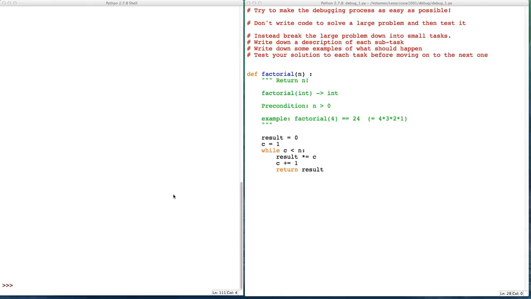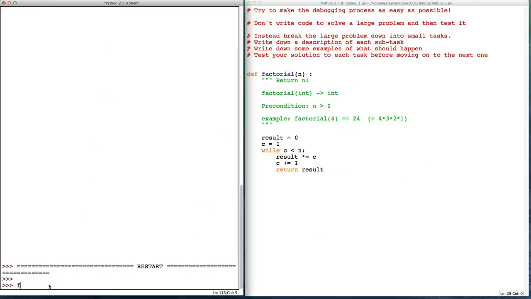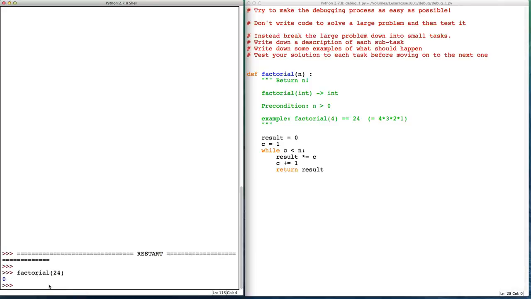Okay, now let's get on to our debugging problem. This is a function to calculate factorials using a while loop. So let's just try it. I've got an example here of what factorials should look like. So let's load it up and try it. Okay, so let's try factorial 24. Oh dear, it gives me 0. Okay, so what's going on here?